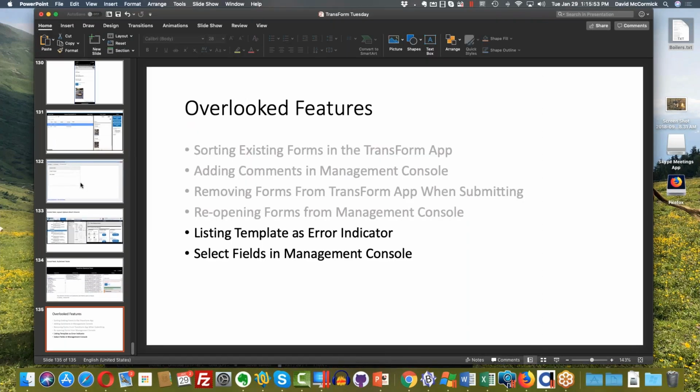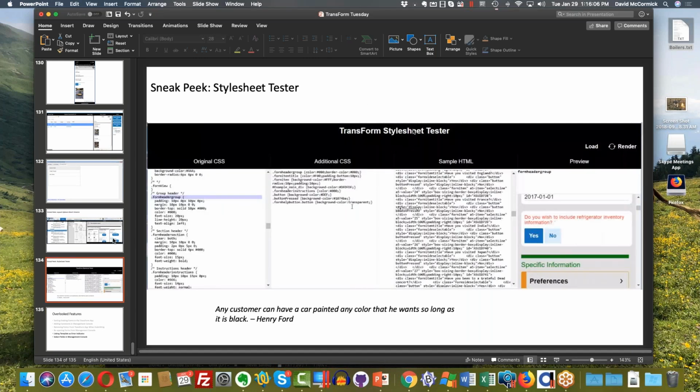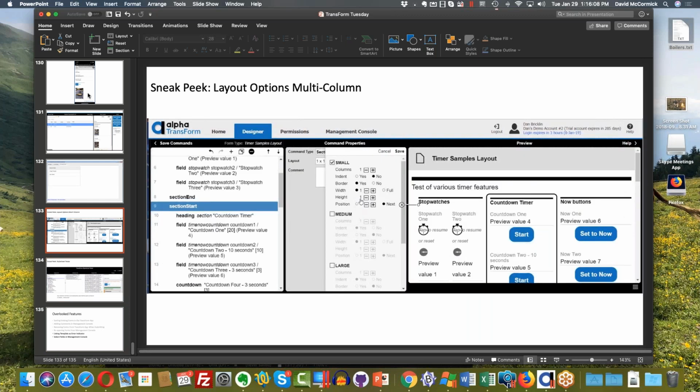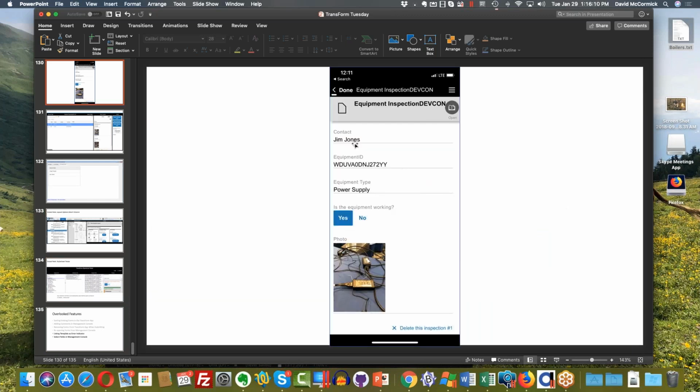Let's scroll down here. So the question was, can you show forms side by side in landscape instead of just up and down? And the answer is yes, you can. In previous versions, or actually even in the current version until the latest release comes out, you could only show one field per row. So let me just give you an example. Here's contact, here's equipment, here's power supply.